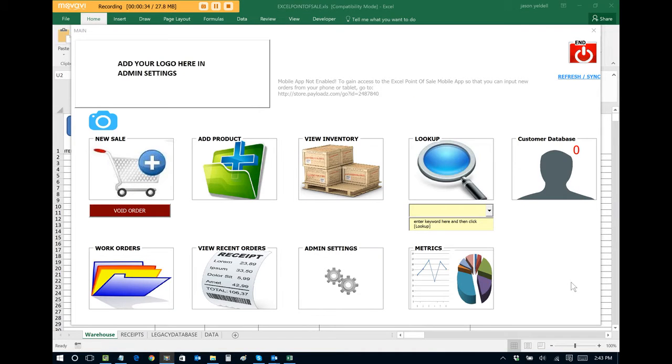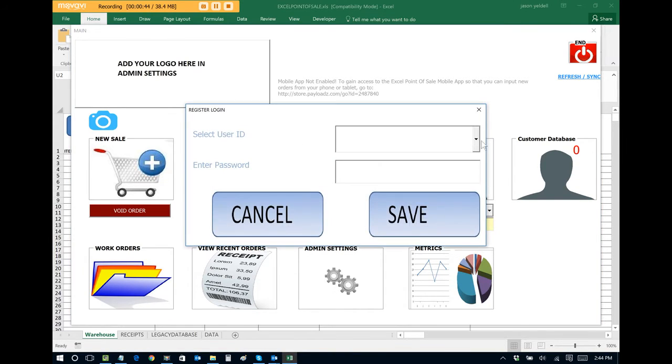So in this particular example, we're going to set up the Excel point of sale in less than 5 minutes so that it's fully functional for a Chinese restaurant. To get started, we're going to name our business. We're going to go to the admin settings and select our user ID and login.